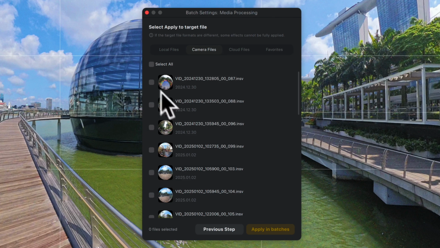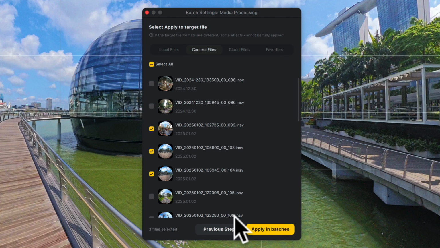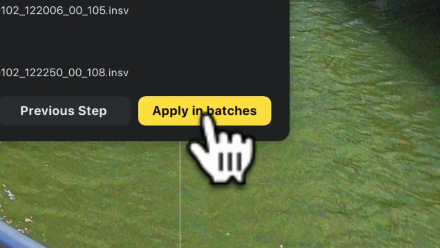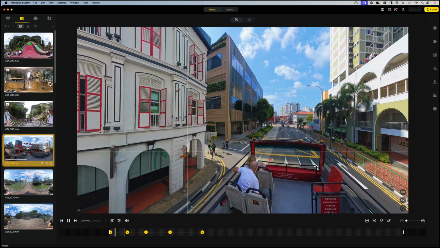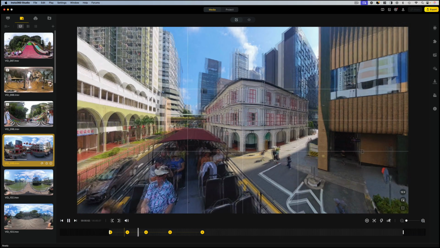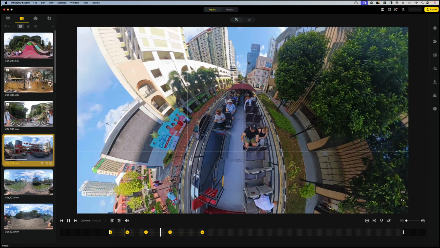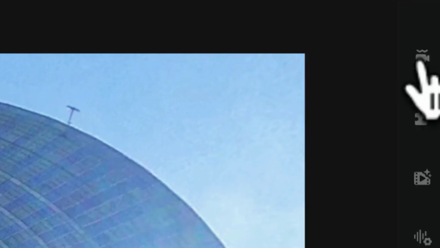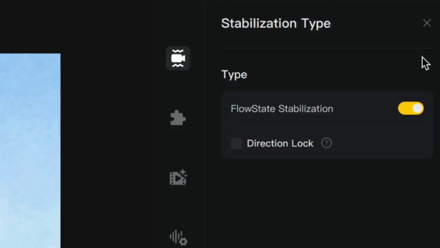And now I can choose the other clips that I want to apply them to. So you can either select all if you want the same grade across multiple clips, or select the one or two other clips you think would be suitable for that same color correction. Then finally click apply in batches. And here we go. My first clip has now been color corrected the exact same way as the Apple Store clip.